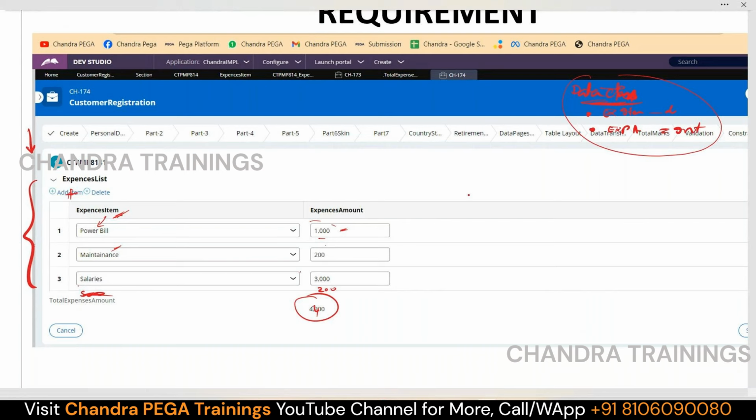Next, what will you do? Total expenses property. So are you planning to create that in a data class itself? Is it inside the table or outside the table? Outside the table. So it is not related to our data class, right? So it must be maintained in the work class.